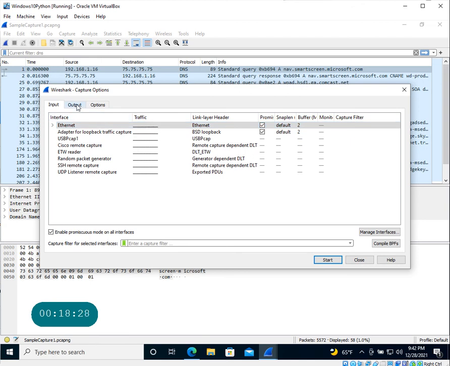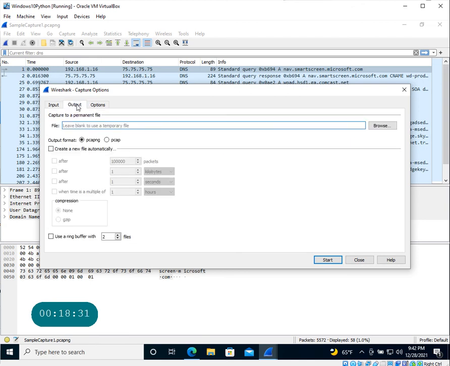Okay, if you go to the output mode, if you want to capture to a permanent file, you can specify that in here. You can specify the output format to either pcapng, which is the default format these days, or just a pcap file. If you want to create a file automatically, say after 100,000 packets, you can configure that in here as well. If you want to have compression enabled, you can do that over here as well. You can also use ring buffer if you like.